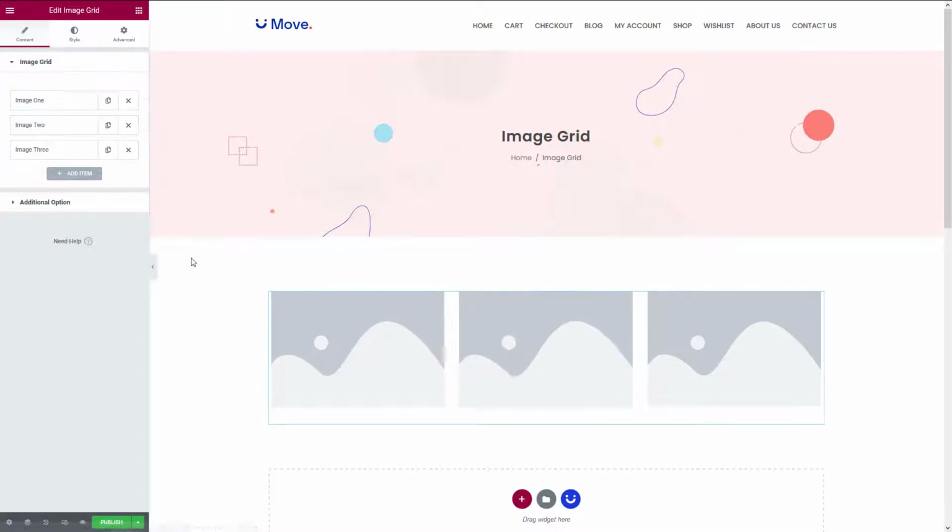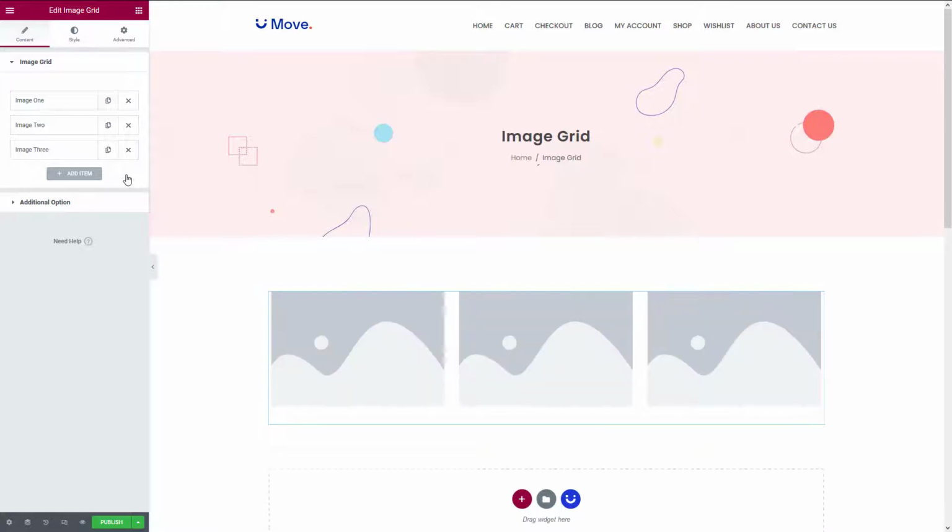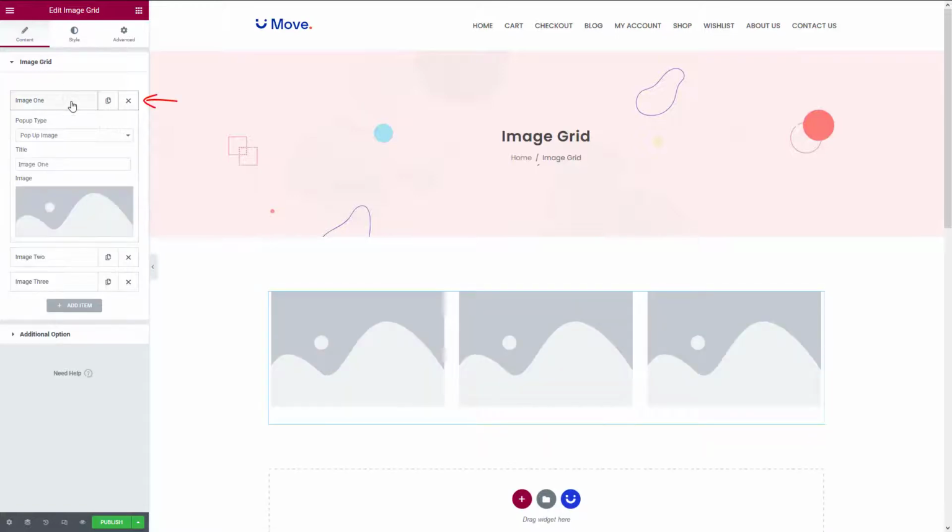You can add more columns. Just click this button and select however many columns you want. Now click on the first button. Select the type of image from this drop-down menu. And you can add a catchy title here.